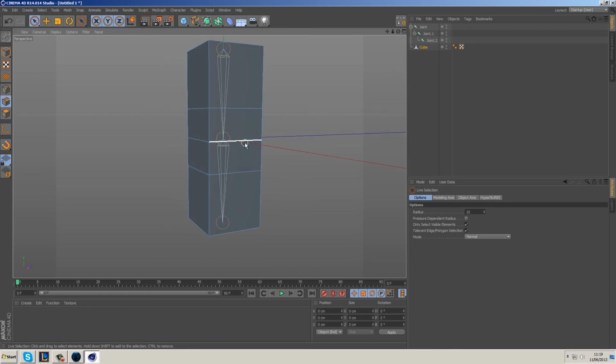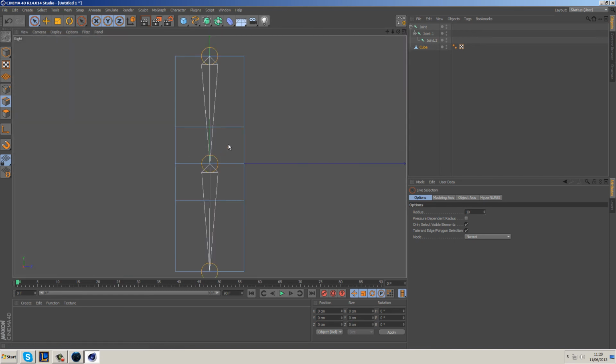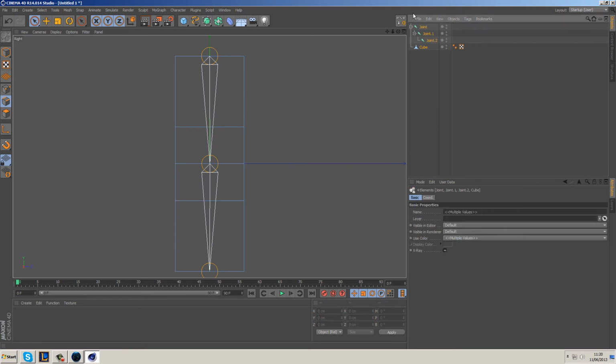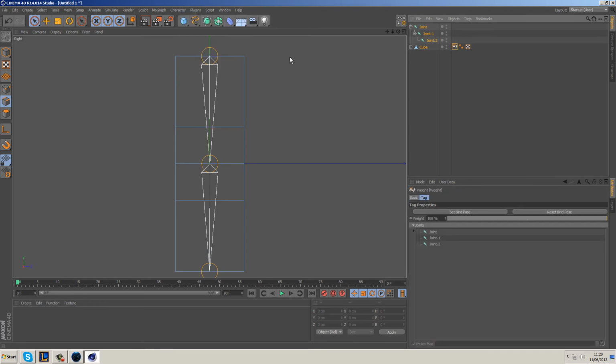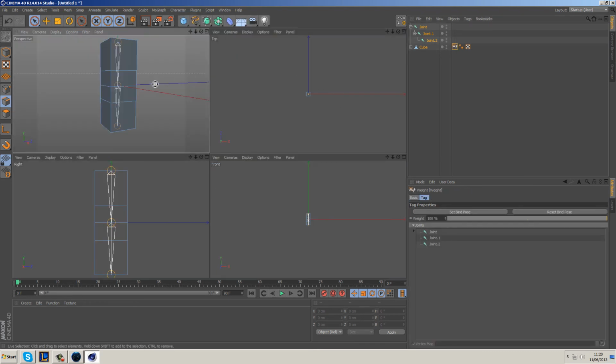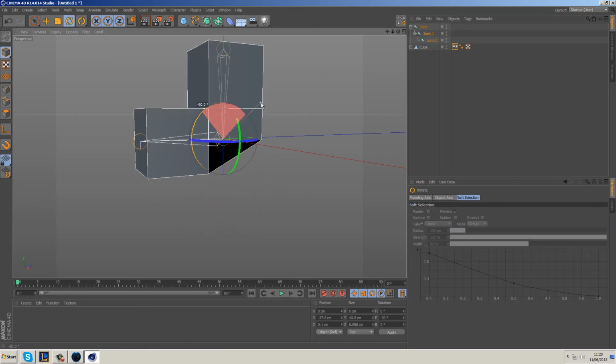Now we didn't really move the middle edge, which means if we go to our side view, everything is still lined up. It's only the top and bottom ones that we moved in. So grab everything again, then go to Character, Commands, and Bind. Then technically we have bound it again. So if we actually grab our joint tool and rotate this, you can see that's what we're going to get.